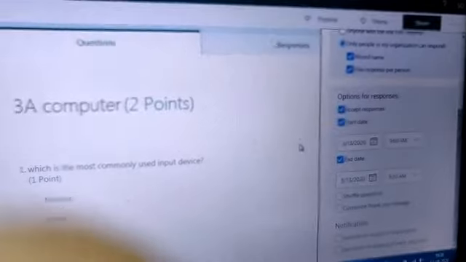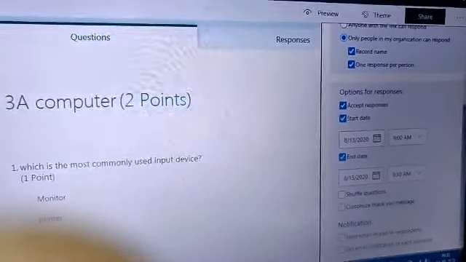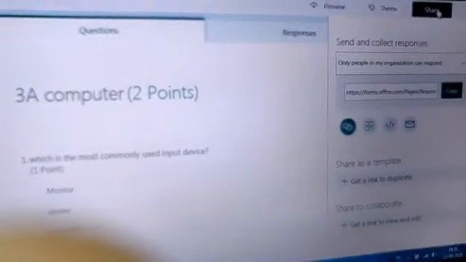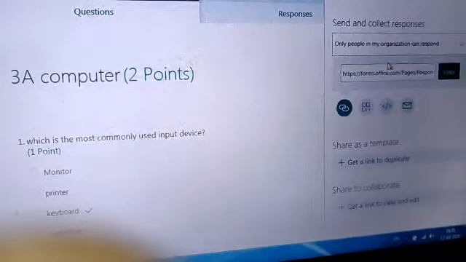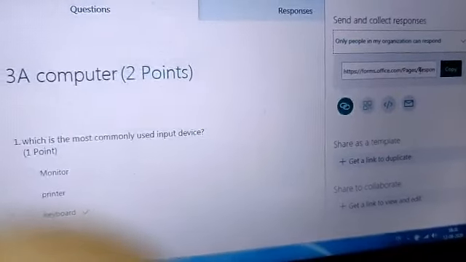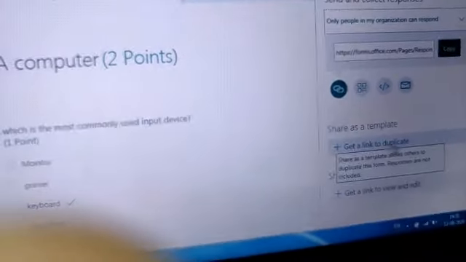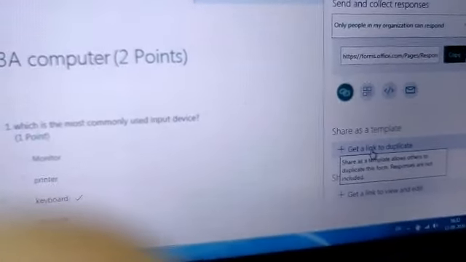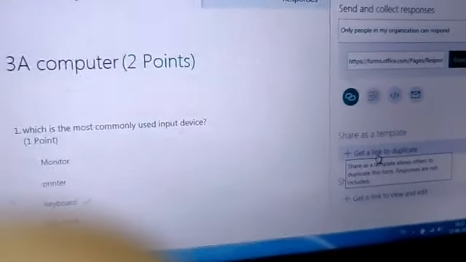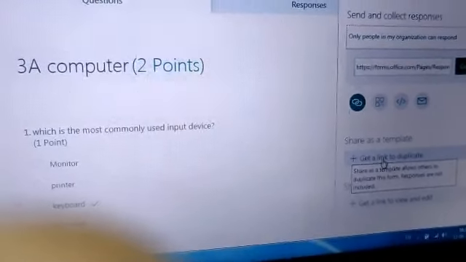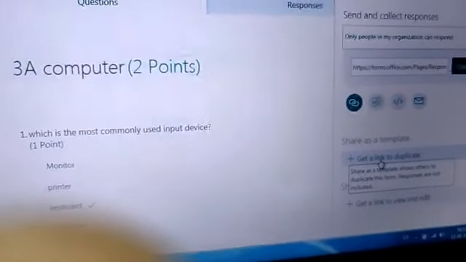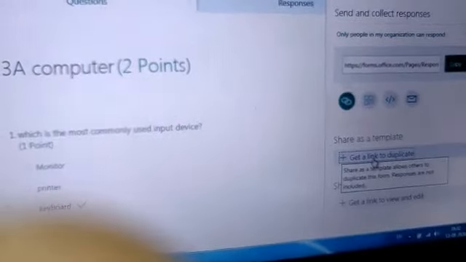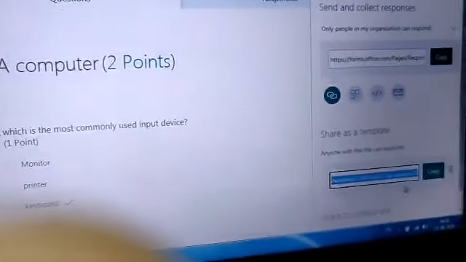After finishing all the settings, we have to go to share. Click on share. When you click on share, you will get one link which we are not going to use. We will go here, get a link to duplicate, because I want my other subject teacher, or if you are a class teacher and you are making one form and the other teacher wants to use that form, they can do that with this duplicate link. So we are going to take a duplicate link of this form. Click here and you will get a duplicate link, and you have to click copy.